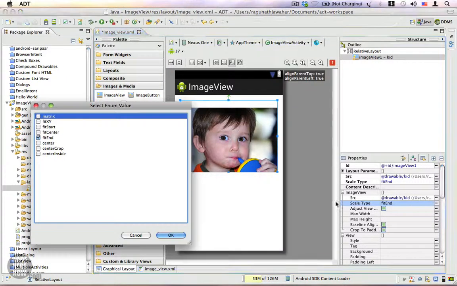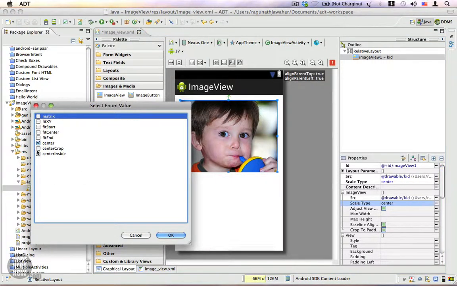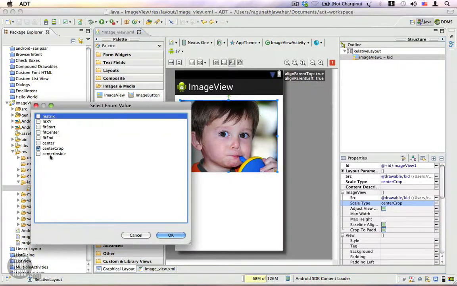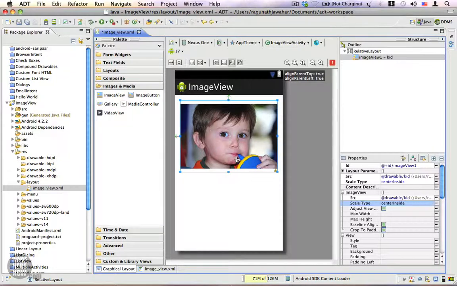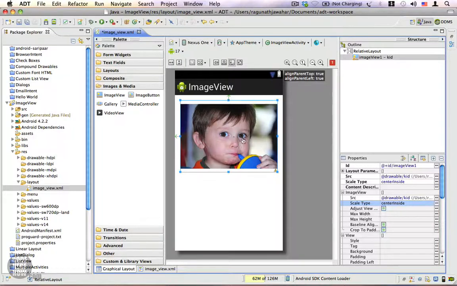And also there are other properties. We have the center property, which is actually like the matrix property, but it crops the image from the center after enlarging it. And we have the center crop property, which behaves similar in this case, and the center inside property, which is also similar to the fit center property. So this is how you use an image view.